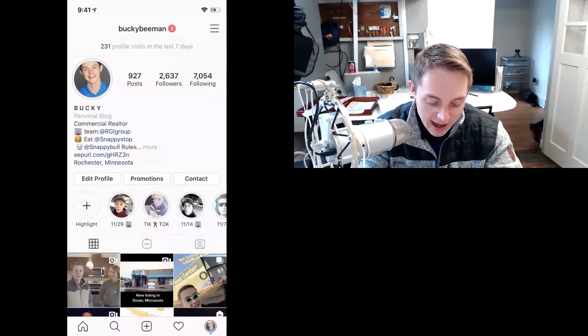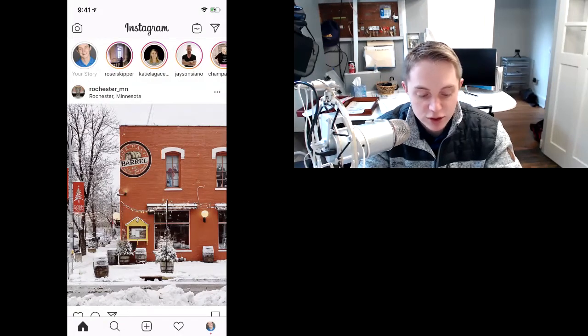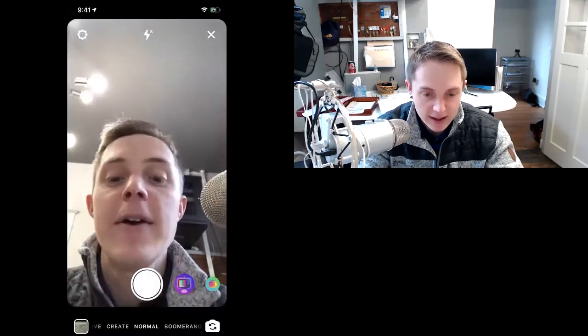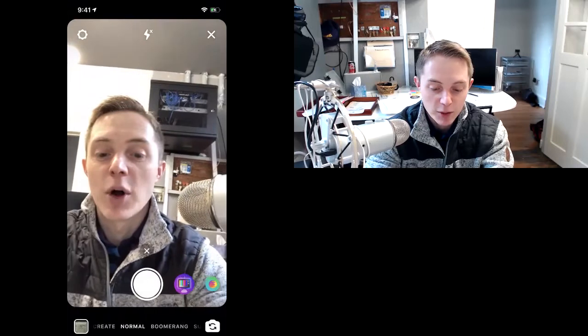And so when I add to my story, I go to the home screen on the very bottom. And then from the home screen on the top, you see the camera in the top left-hand corner. I click on that, and now I'm in the function of adding to my story. And on the bottom, there's multiple things you can do.